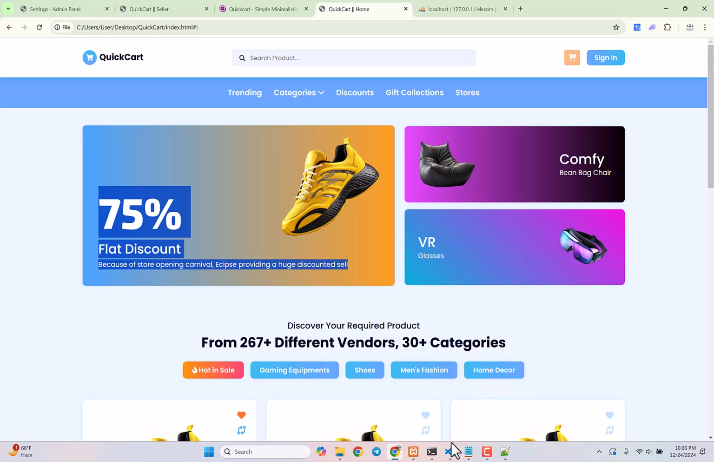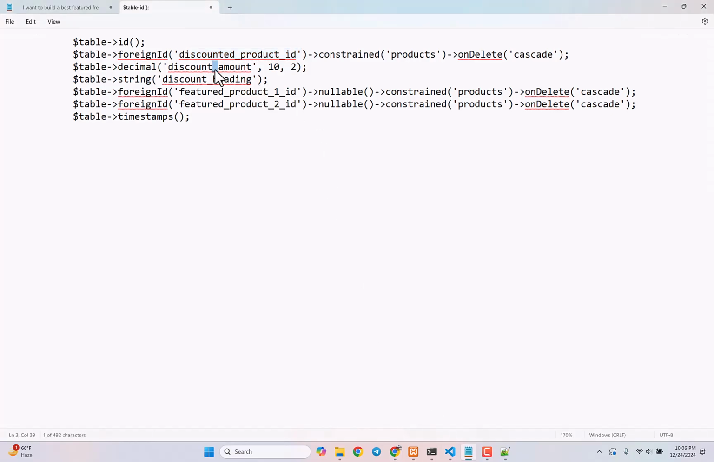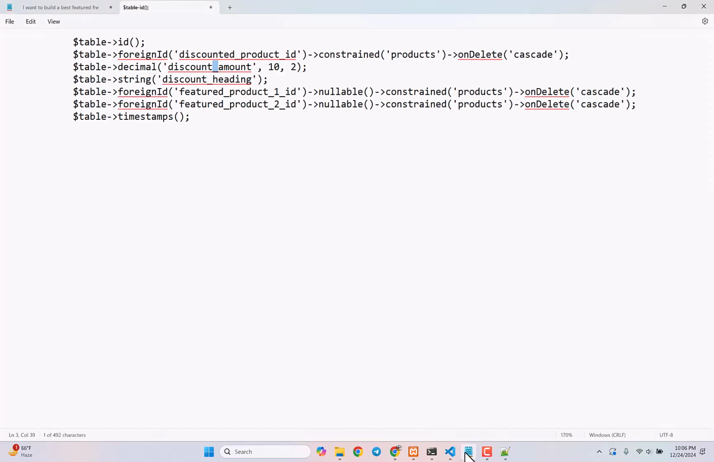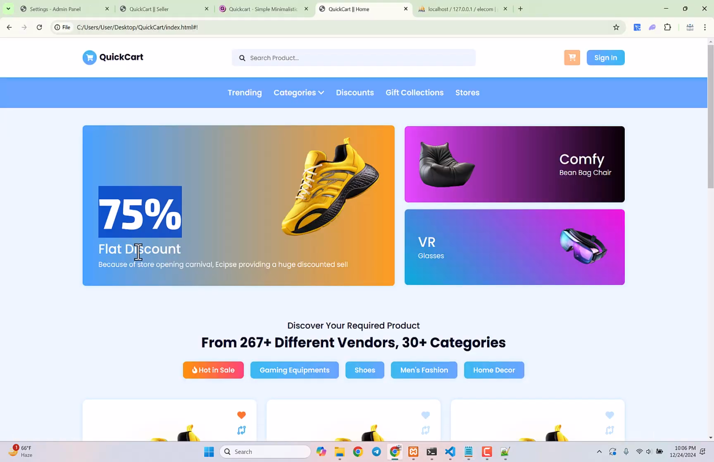Okay, then next here the discounted amount, the admin can also set up the discounted amount, so that is going to be displayed here, like discount percent. Okay, then next is going to be discount heading. So yeah, that's also customizable. It's saying here flat discount. You can also set it up like hot discount or summer discount or Christmas discount, whatever you want, you can set it up from your admin panel. So that's what we're also going to give the admin as an option.